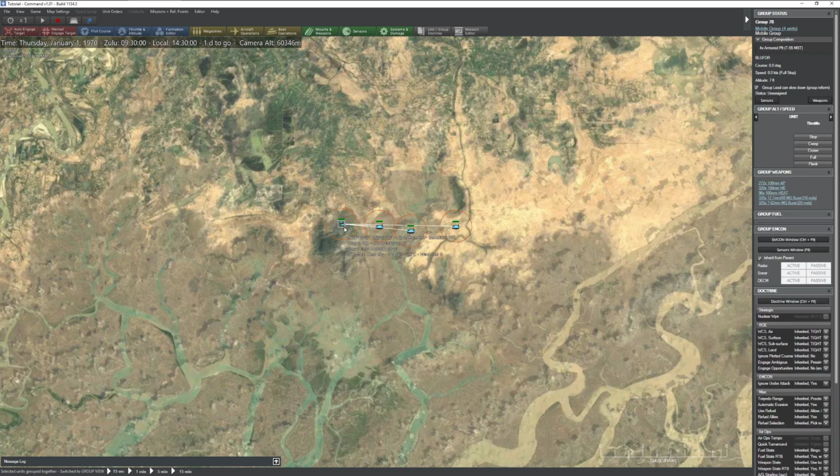Once they're in a group, if I click on the lead element, you can see all the individual members that are hanging out inside of that group. So if I want to take this group apart, all I have to do is click on the main group element, press the delete key, and it deletes the entire group in one go.